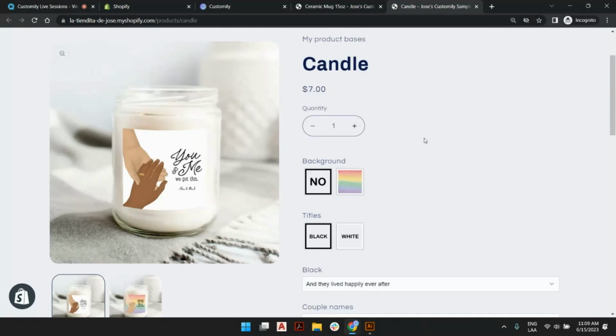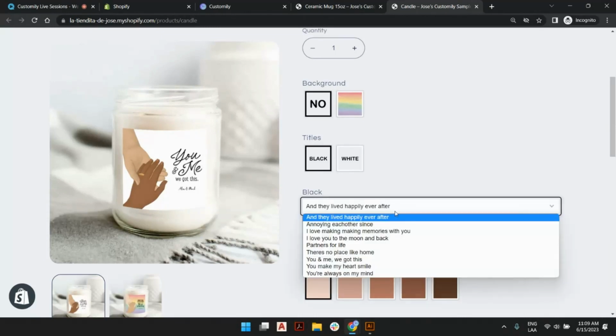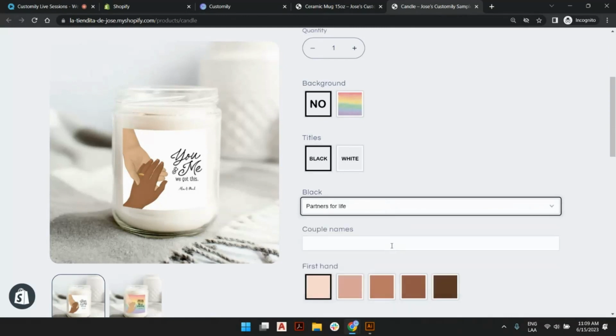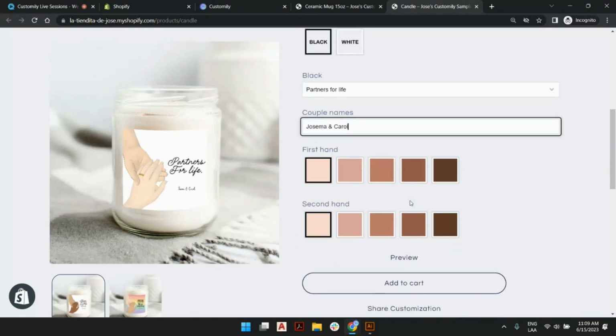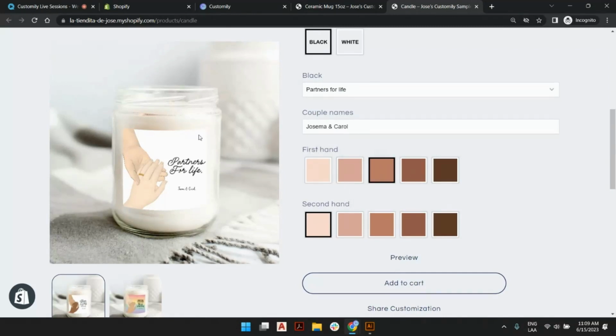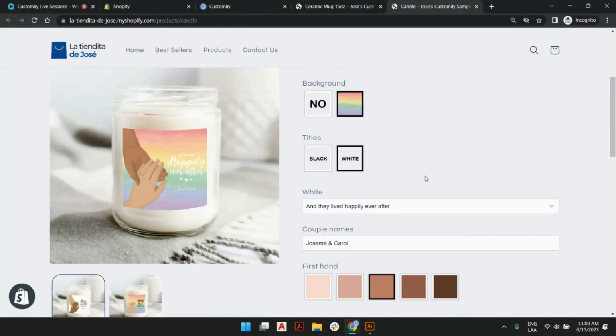And in this case, this candle, you can actually set up to change any quote. So you don't have to type something. You can choose from premade quotes, for example, or type in names, and then you see you have a chance to select clip arts. In this case, if I change the skin tone, I'm changing clip arts, changing hand colors, for example. That's something that you can do with Customily. And if you like and you want to change the background as well and change the colors of the letters, you can do so as well.